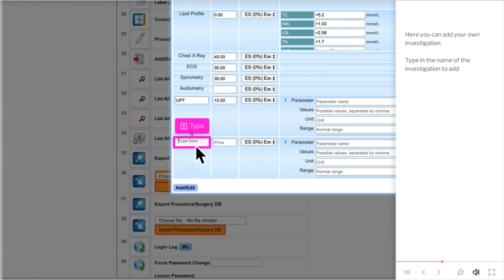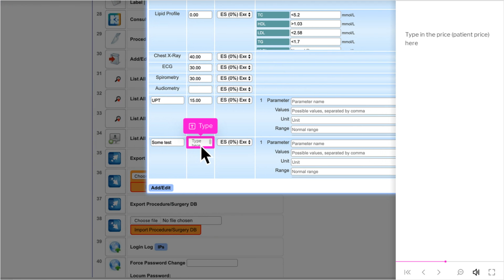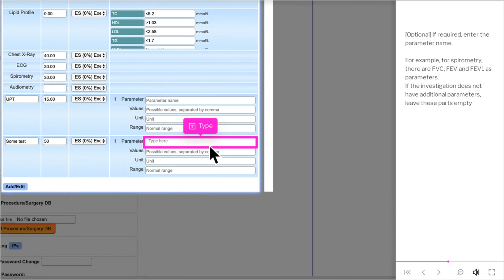Here you can add your own investigation. Type in the name of the investigation to add. Type in the price, patient price, here. Optional, if required, enter the parameter name. For example, for spirometry, there are FVC, FEV and FEV1 as parameters. If the investigation does not have additional parameters, leave these parts empty.